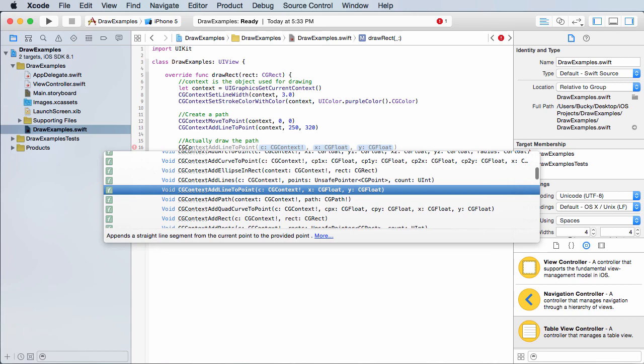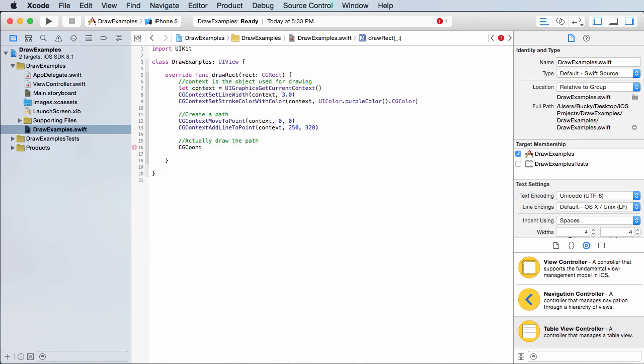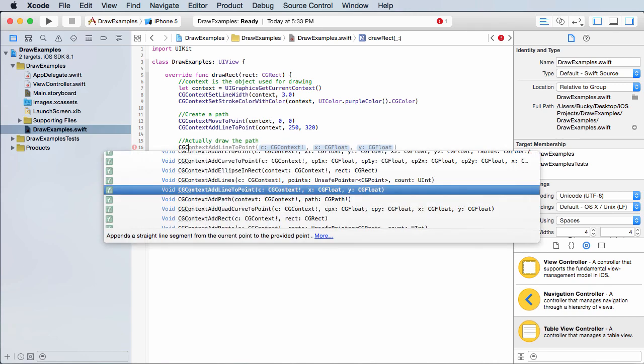Wow, I cannot freaking type. Context. Okay, you know what? I'm going to dropkick my computer in like 2 seconds.